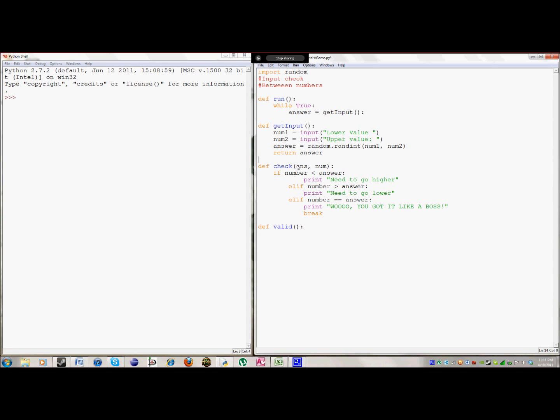So this function takes an answer and a number, two integers, and it checks whether the answer is bigger than the integer or not. If num is bigger than answer, print need to be higher.